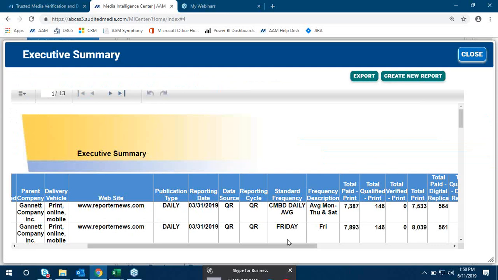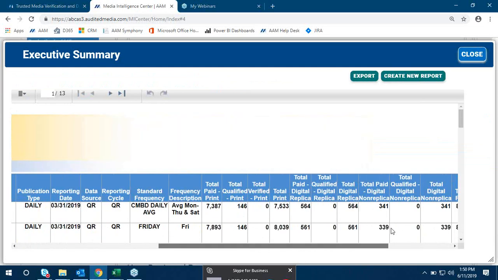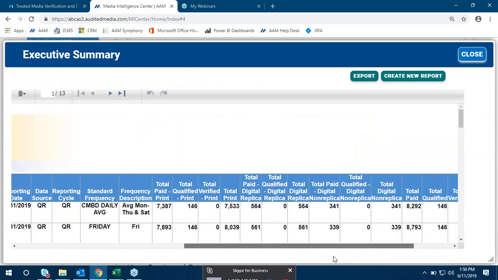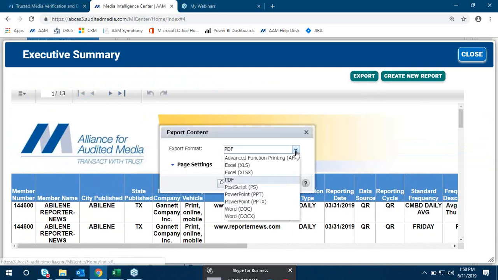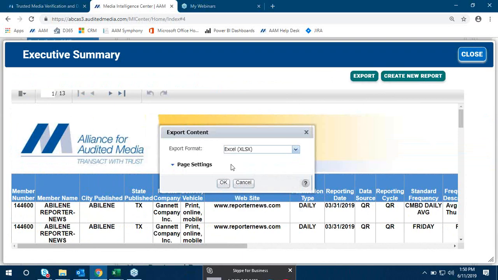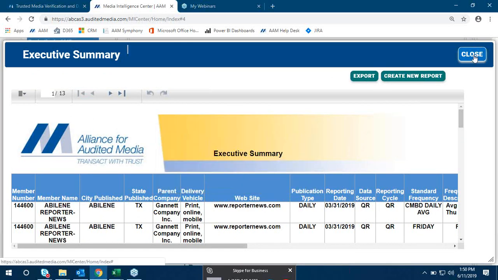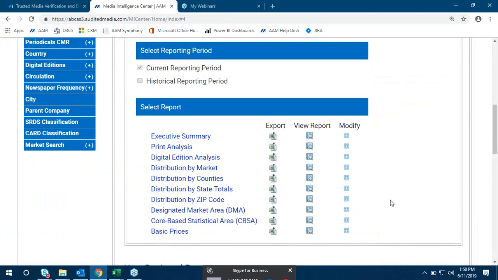Then your report is going to load, and now you've got all of these additional column breakouts, and you can click export, choose your preferred format, and click OK, and that will download into Excel. So once you get the basic way of accessing these reports down, it's pretty easy to do.